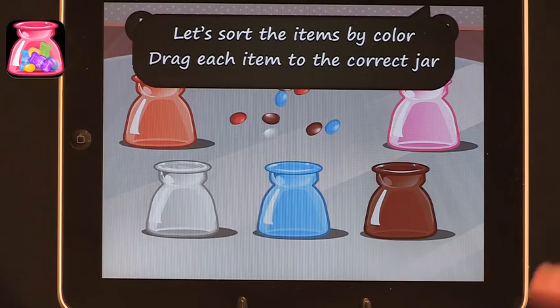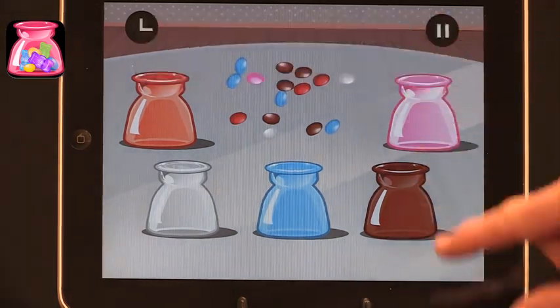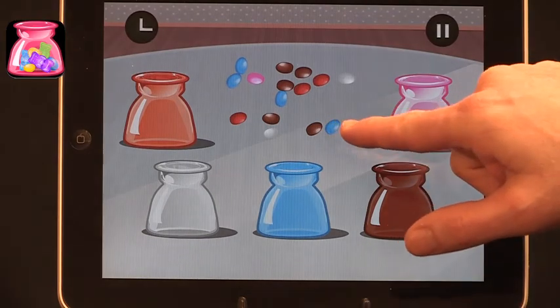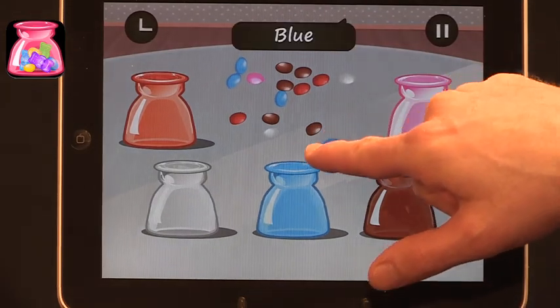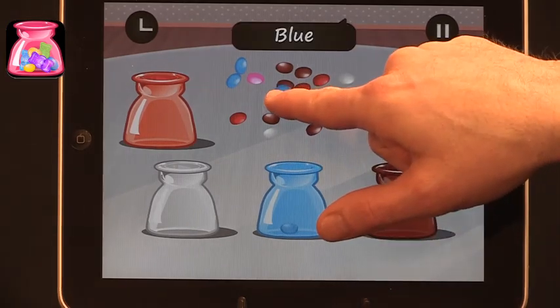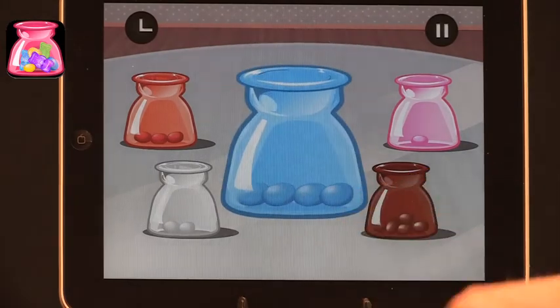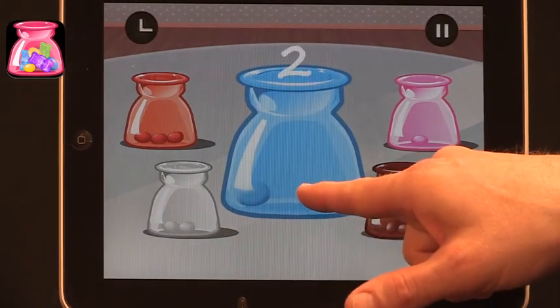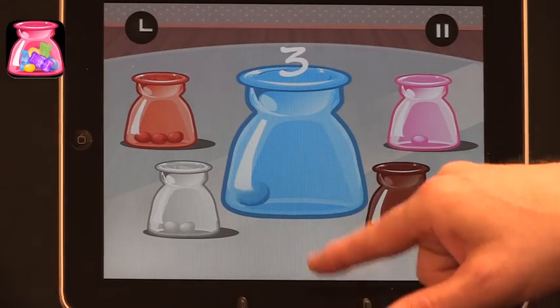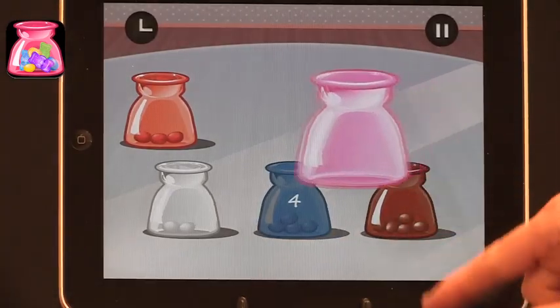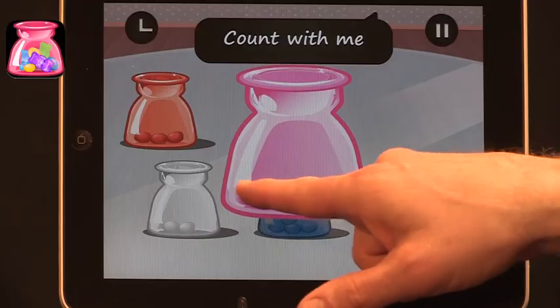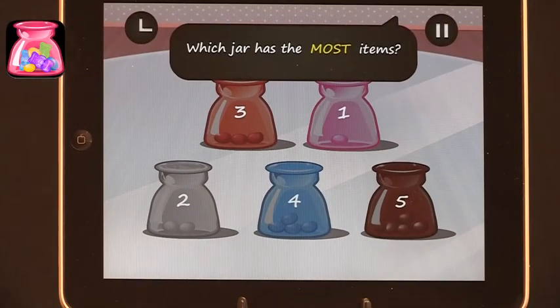And this is fantastic for preschool, kindergarten, maybe even first grade, depending on the students you have, because this mixes the idea of sorting, which is an important mathematical concept, colors, and counting. Blue. So now we're counting. Count with me. 1, 2, 3, 4. One jar has the most items.